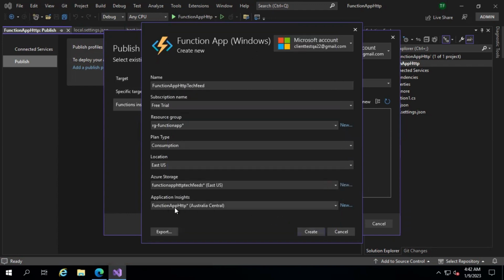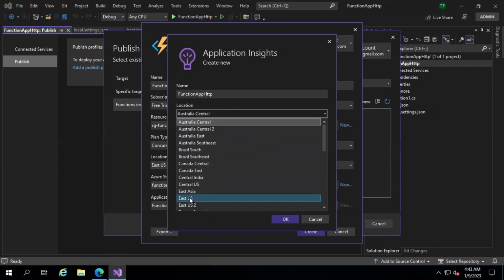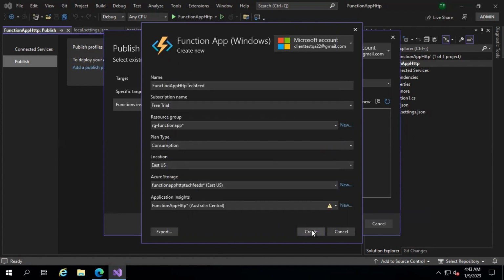And the Application Insights, so let's click OK. Let's create a new Application Insights. Right now this is in Australia Central. I want to have the Application Insights also in East US. So let's select the location as East US and click on OK. And let's go and create this function app.